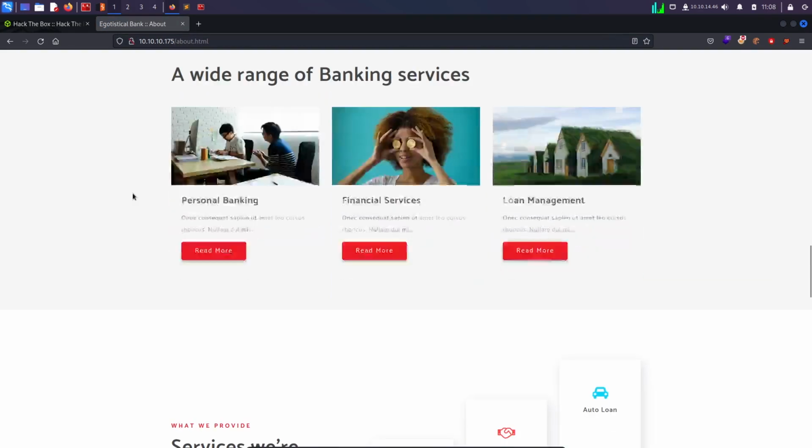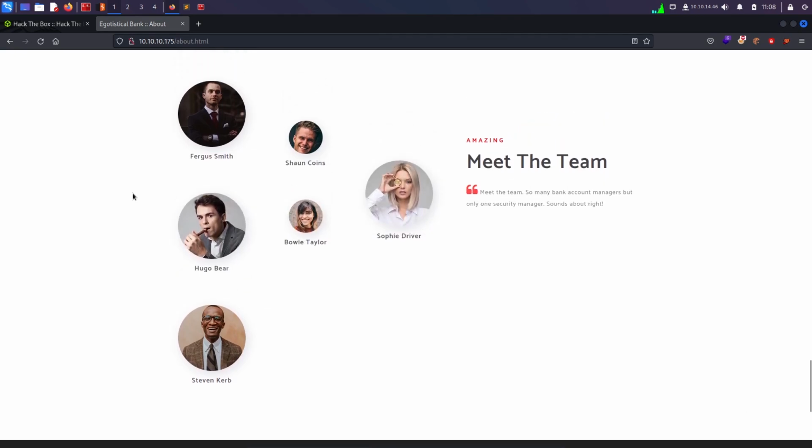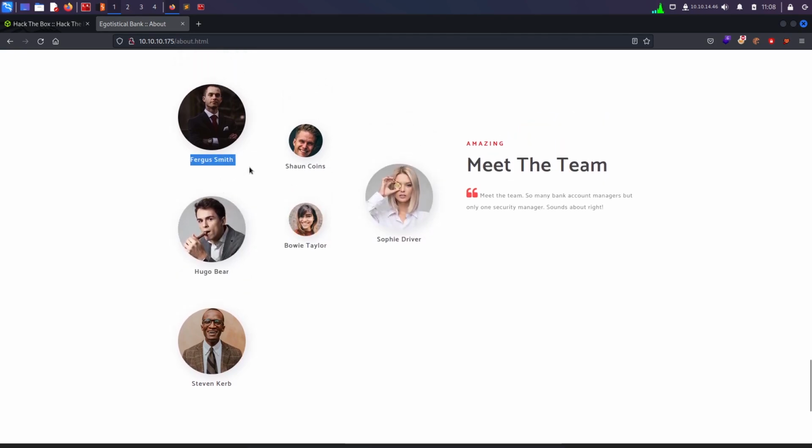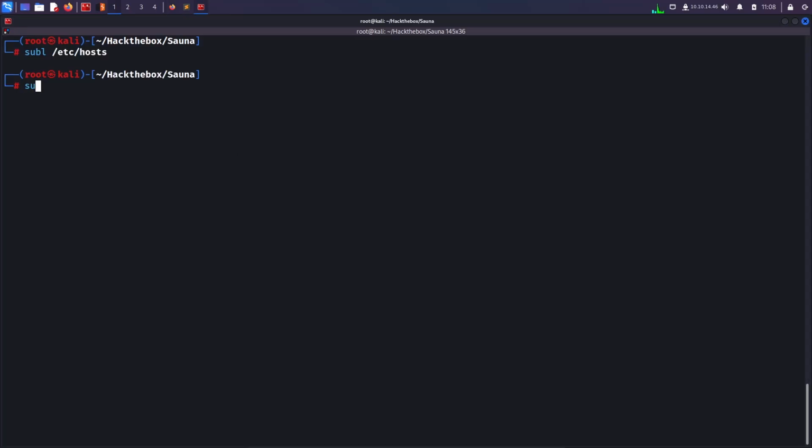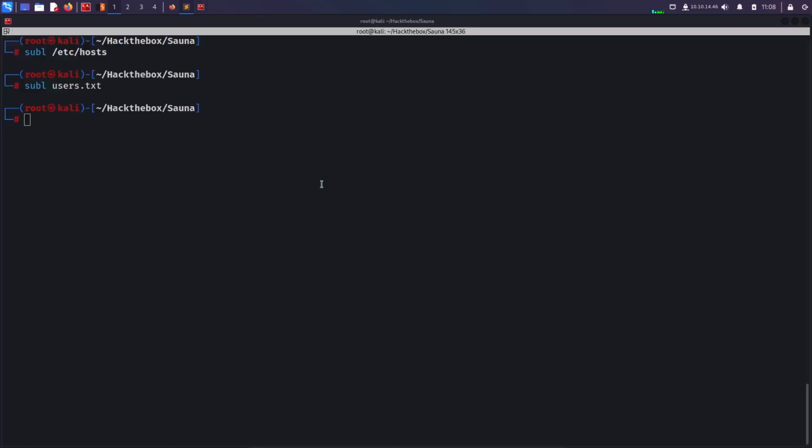If I scroll down, we do have some usernames over here, so Fergus Smith, Sean Coins, and so on. So first things first, directly I do have a username enumeration over here. So I will make a file called users.txt and I will add the users over here.